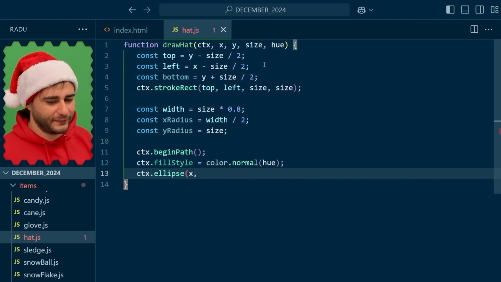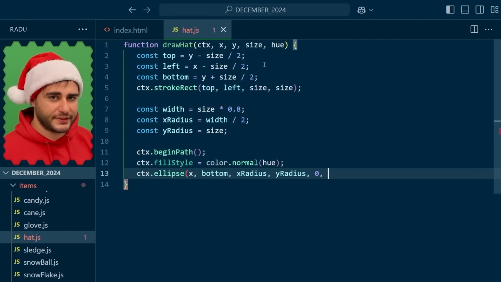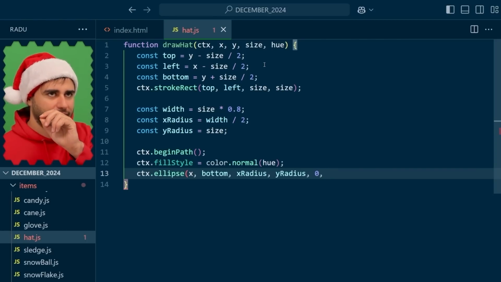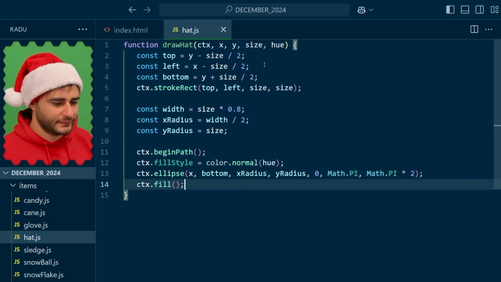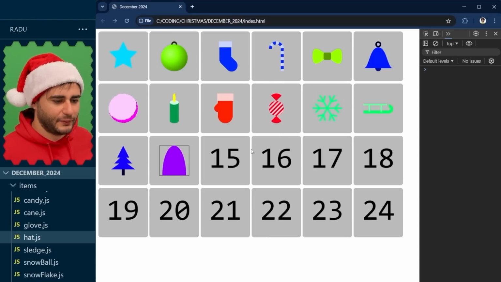And then I can't use our ellipse helper function because I want to draw half of an ellipse. So I'm using the default one at the x and the bottom. Now the x radius and the y radius. And the last parameters here, 0, I don't want any rotation, but I do want to start already at 180 degrees, so math pi, and going all the way to 0 or 2 pi, I think both of them should work. And then fill like this. We get this kind of hat shape.